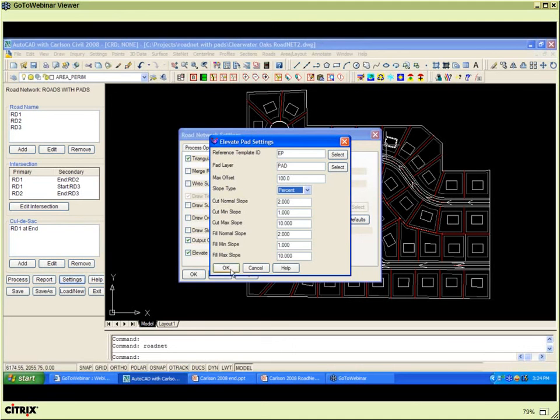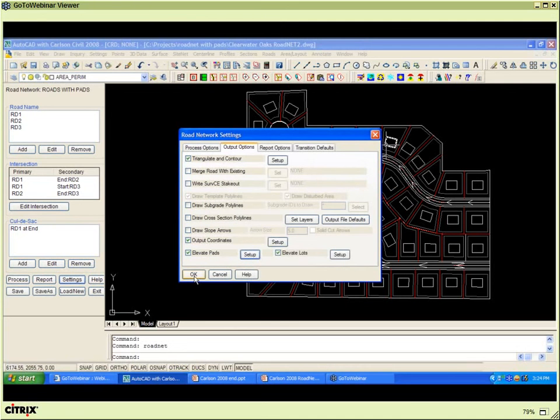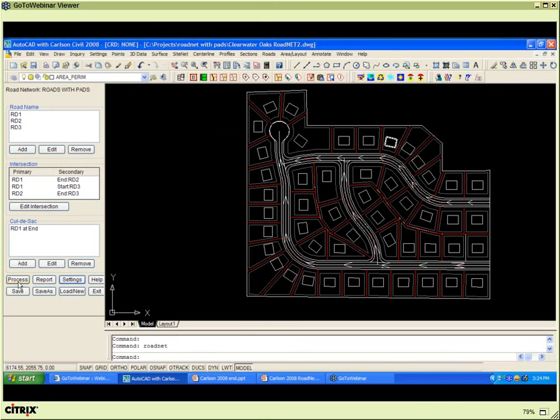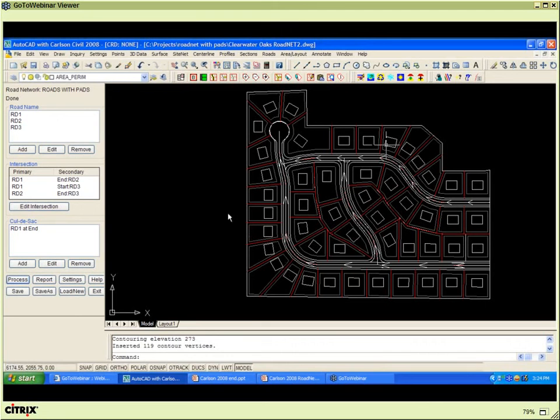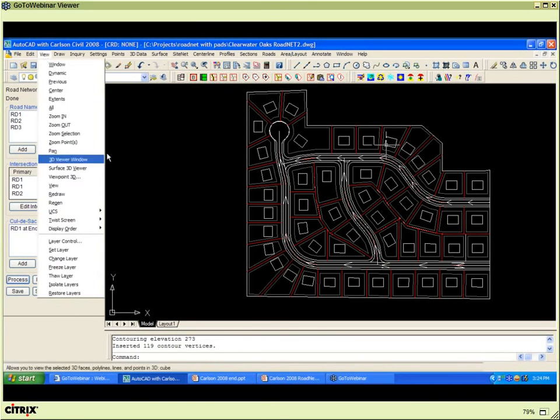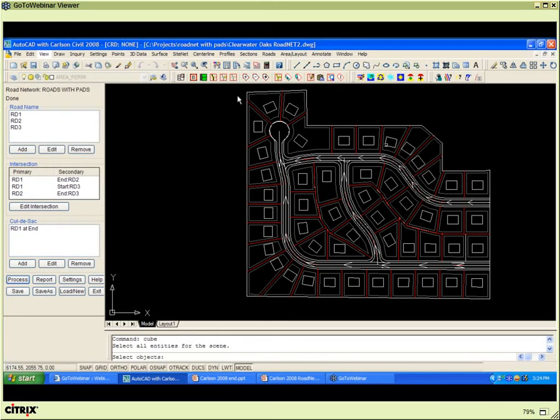Now when I hit OK, I'll hit OK here. And let me go ahead and tell it to process. And when I process this, it's going to elevate my pads and my lots, my lot lines. So now, if I come over here to view, and I just grab my 3D surfaces, objects, I guess, here. Let me go ahead and just type in all.